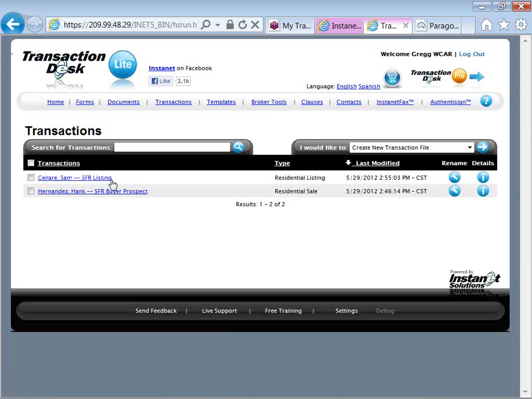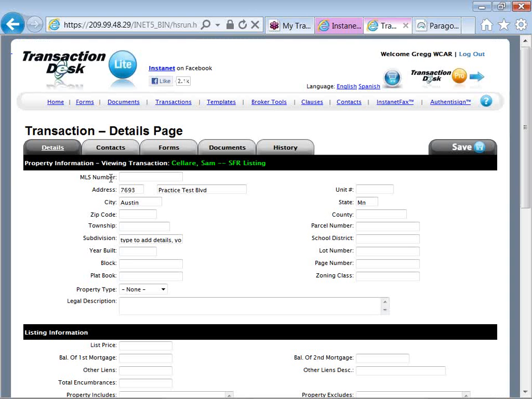I'm going to click on that Sam Solar, again, active link. Sam Solar transaction file name is an active link. When I click on that link, it shows me the details of this transaction: the details, the contacts, the forms, the documents. So all of these are features of our transaction file.